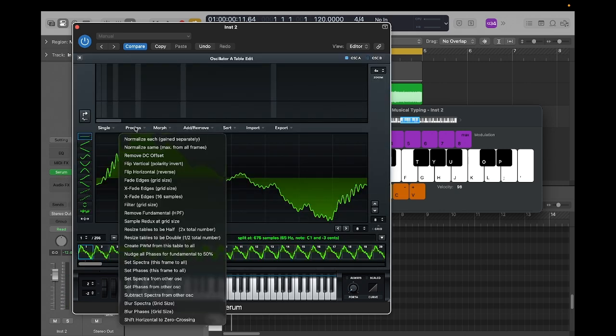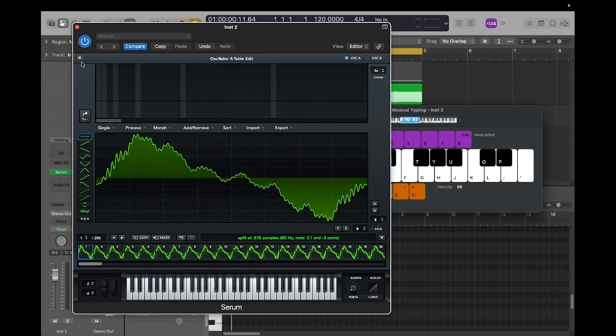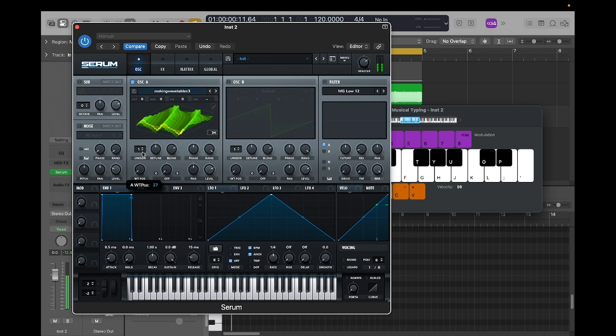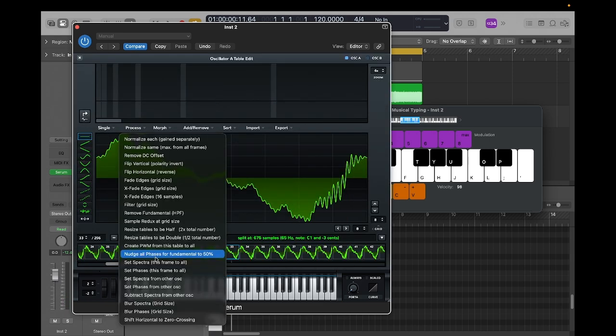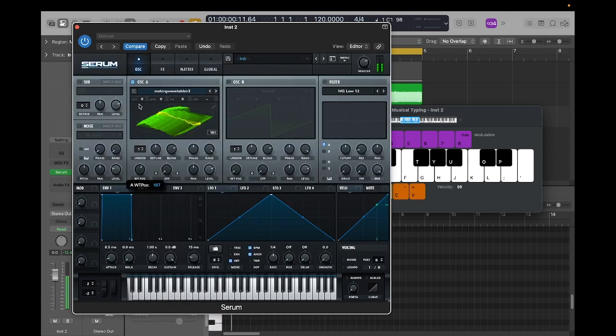I don't know, bruh. What is remove DC offset? Nothing, bruh. Yeah, let's do this. It's higher pitch, but yeah, it quite literally did not do anything. It just raised it an octave. Nudge all phases for fundamental to 50%.